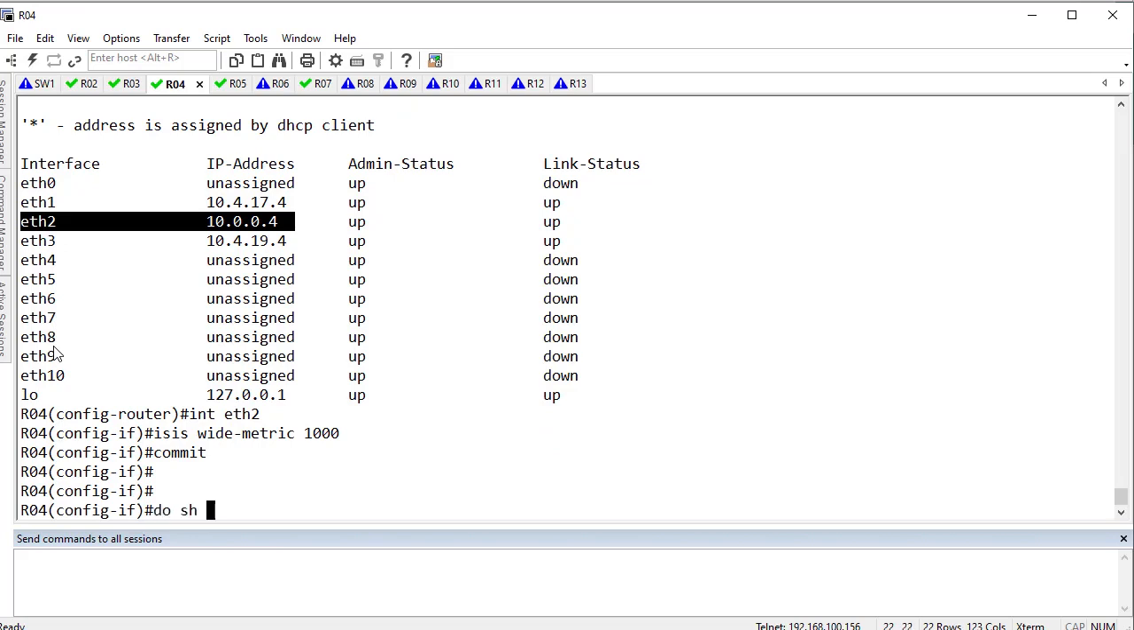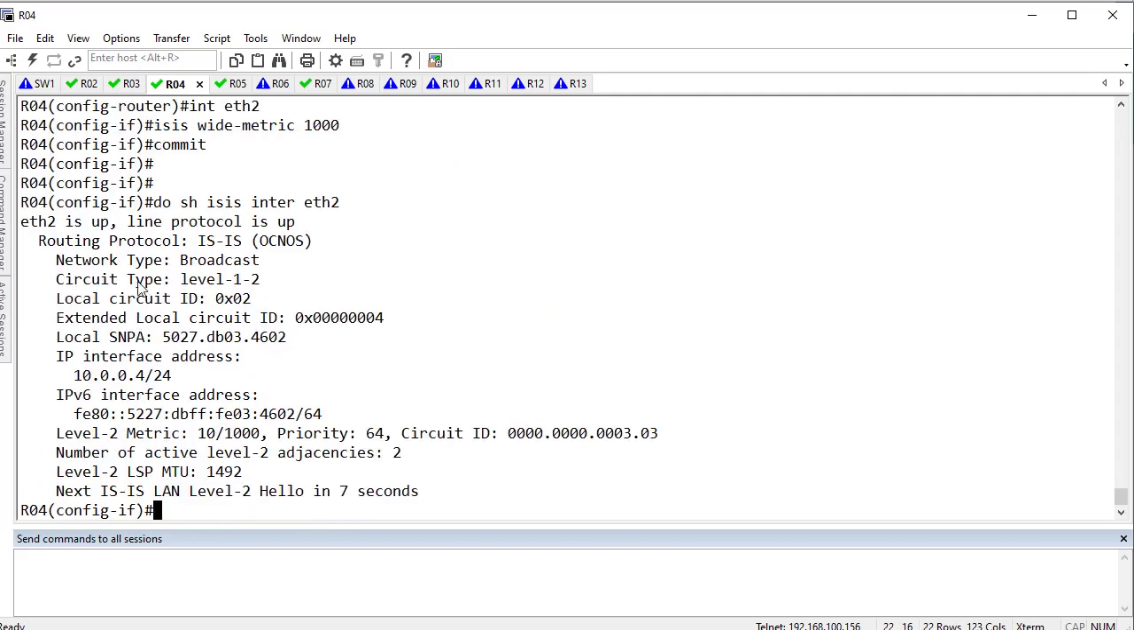Okay, now let's check the configuration and verify everything. Show ISIS interface, and the interface I'm interested in on this platform is ETH2. Somewhere here the metric is shown. The narrow metric is configured as 10, the wide metric is configured as 1000. And of course there's a priority value, which we are going to use to make sure whether this device is a designated IS or not. We are not working with that for now. Metric is of interest for us.